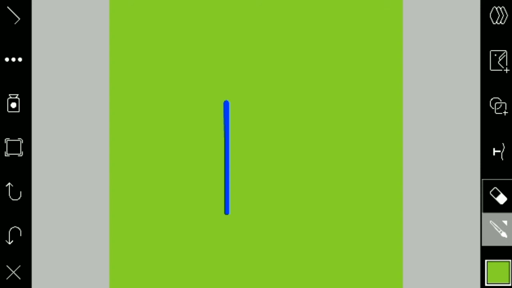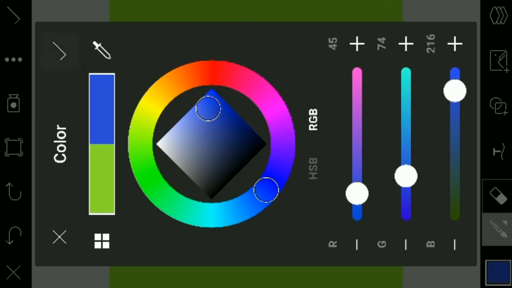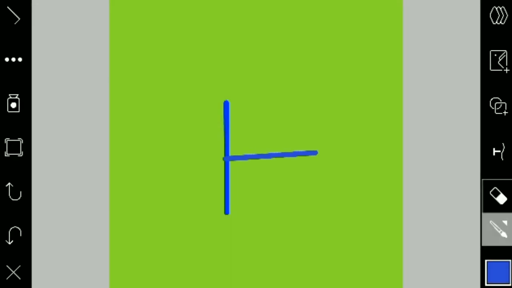When the color changes, touch at the corner, and again select the same color from which you want to draw the logo.